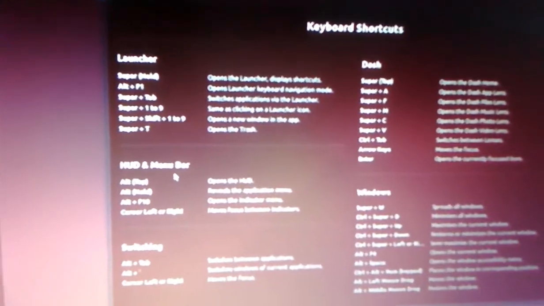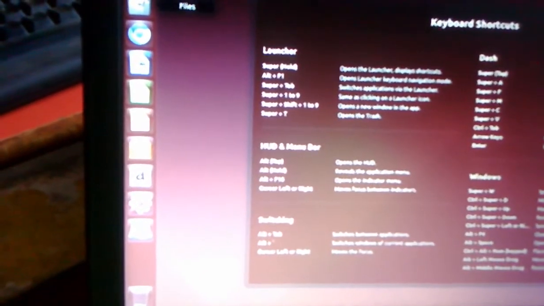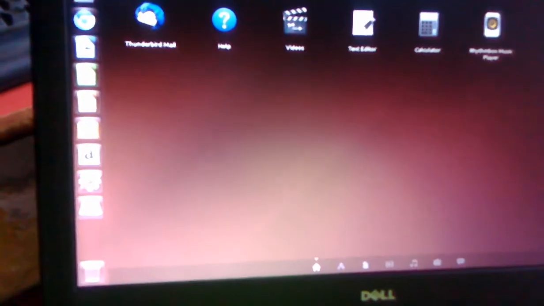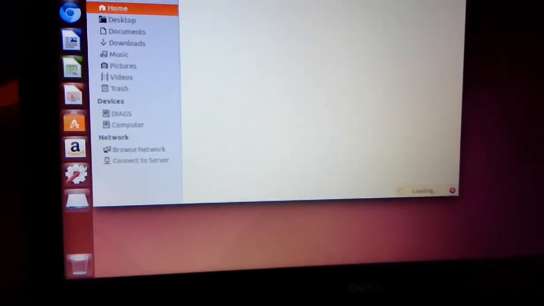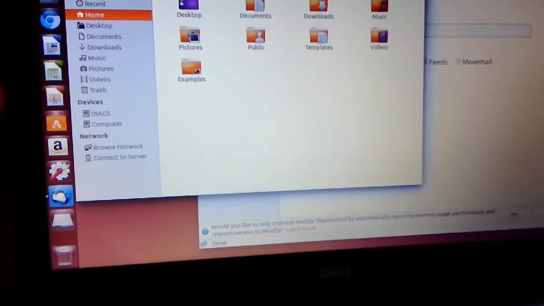So if you are new to using Ubuntu, you must learn how to use this, because this is a different OS. So this is a way to customize or set up Ubuntu in a new laptop. So that's it. Now you have to learn something about the OS.